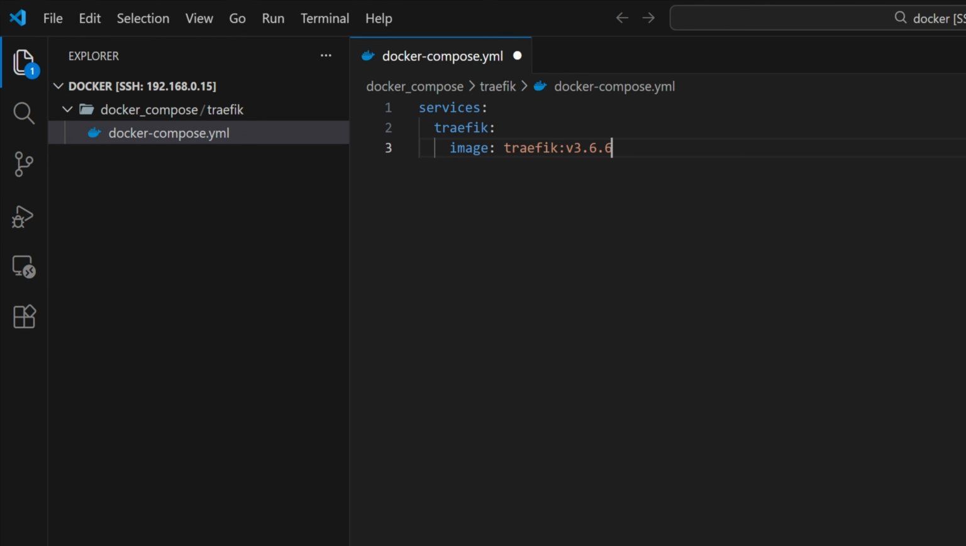Next, let's give our container a name. Then let me define the ports. Here, map port 8080 from the host to port 8080 of the container. We will use this port to access the Traefik dashboard until we generate the SSL certificate.